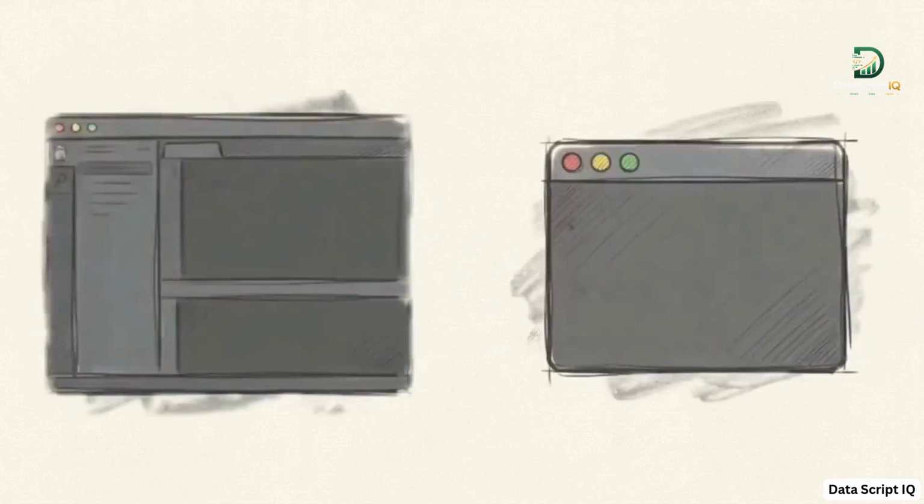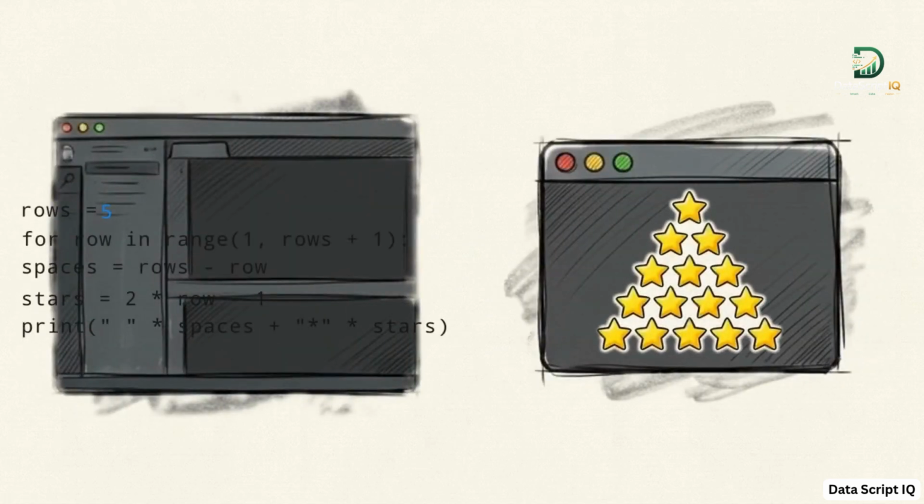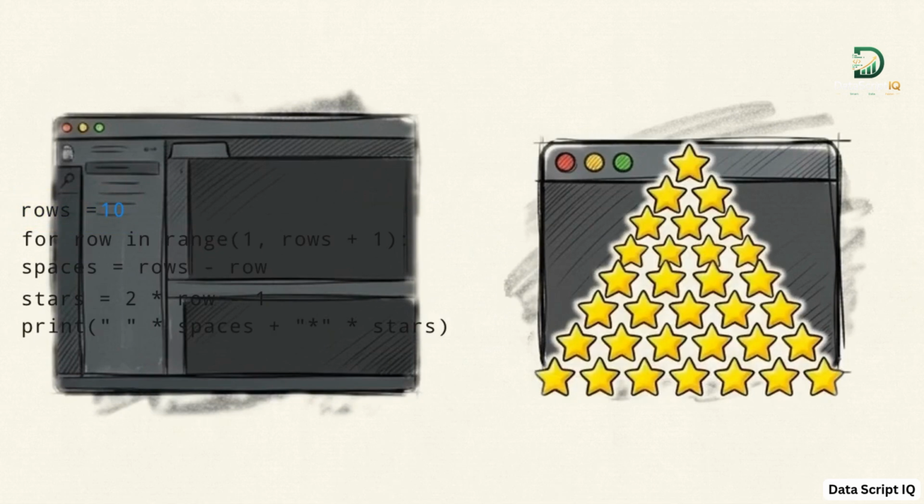Let's execute the script. The left code block generates a flawless 5-row star pyramid on the right. Because our logic is dynamic, it scales perfectly. Change the input to 10 rows, and the terminal easily generates a massive 10-row pyramid.